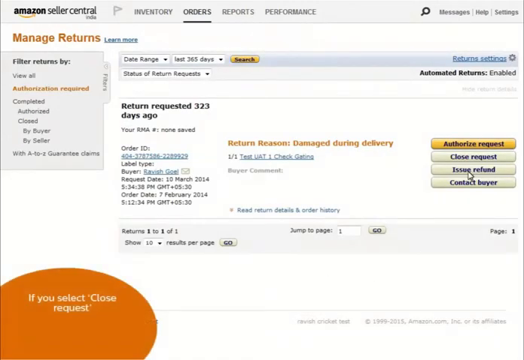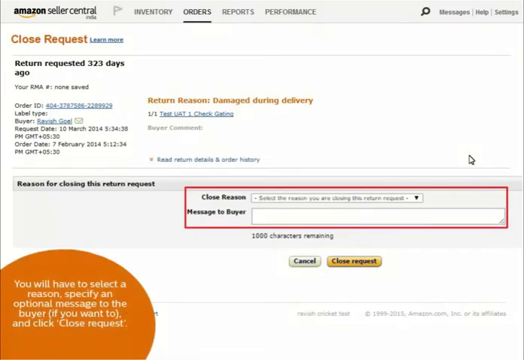If you choose to close the refund request, you'll have to select a reason and specify an optional message to buyer, and then click Close Request.